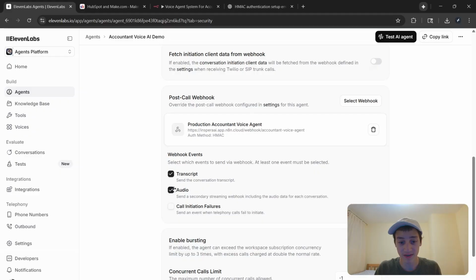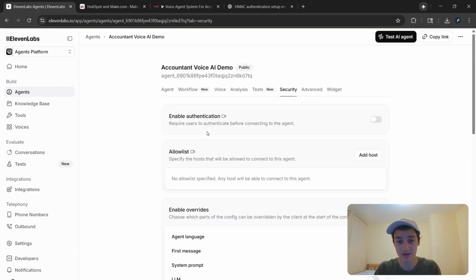And after you've set this up, you can actually go ahead and check it to send only the conversation transcript. That's really all we need. We wouldn't need the audio or any records of failed calls to go ahead and create new leads. So now let's go ahead and actually move on to the other parts of our agent.